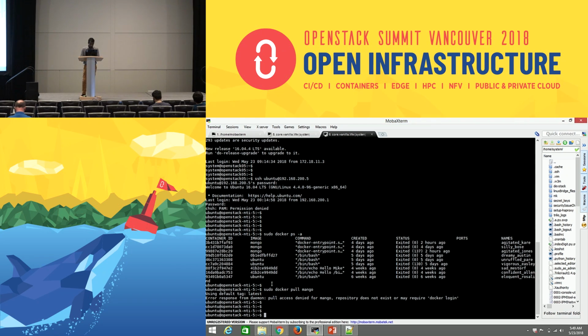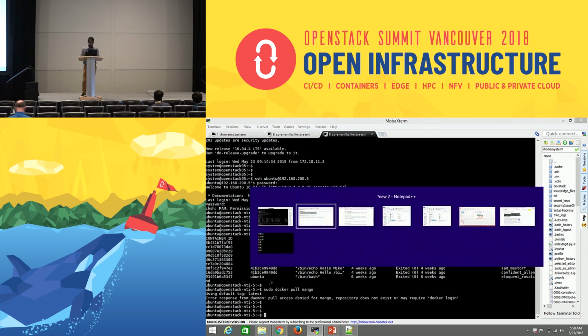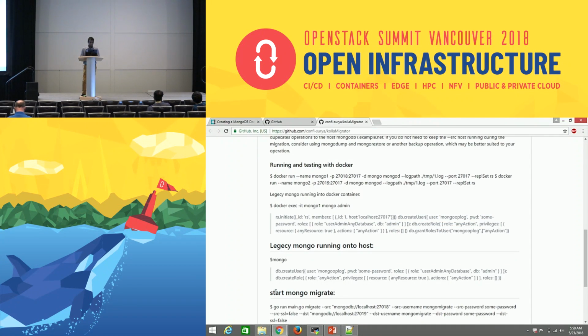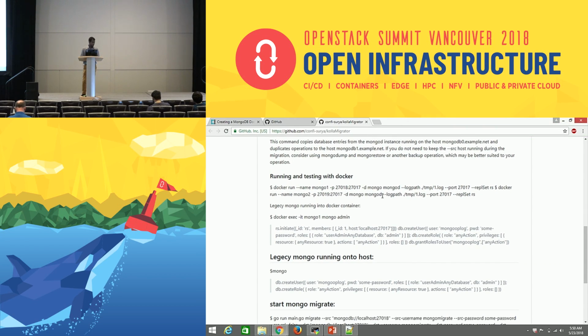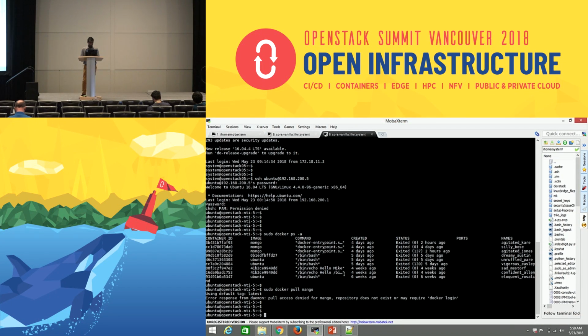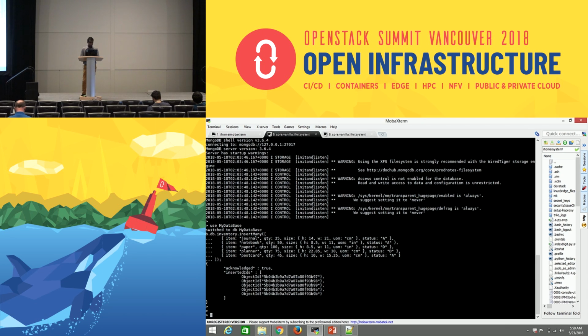Some Docker login failure. Okay, I think I already have that one. Yes, we can apply. I think we are out of time already. Maybe we can check the ES1 data.